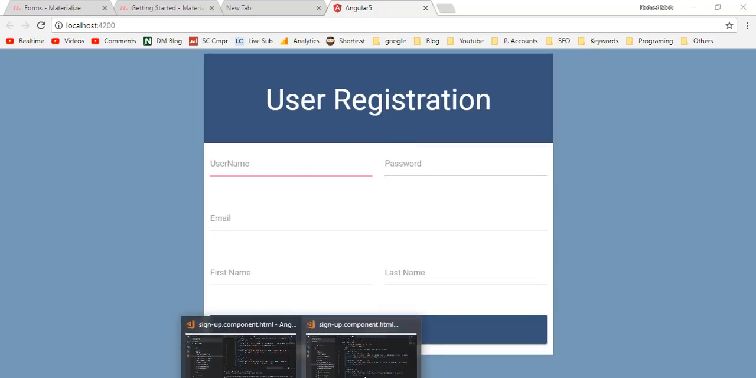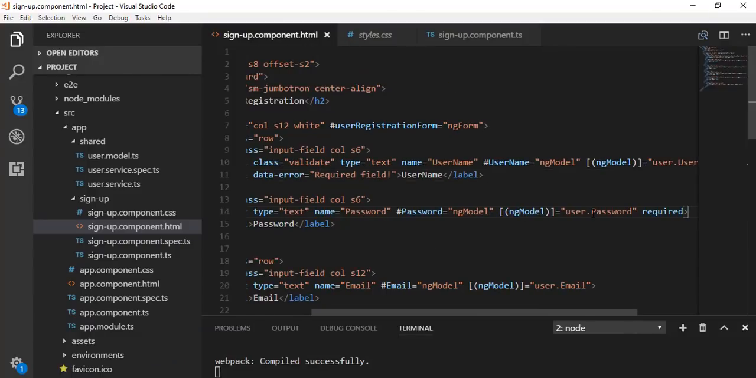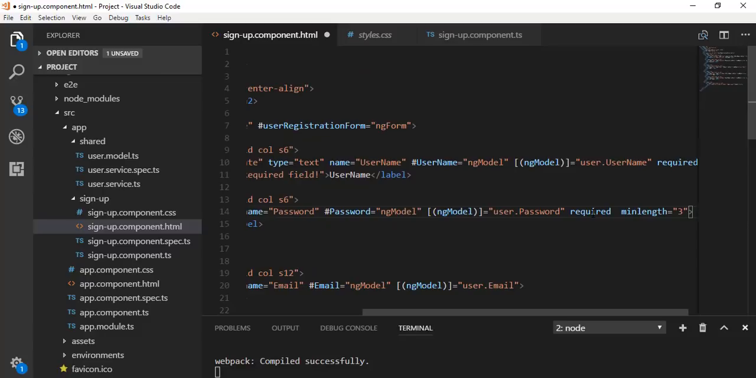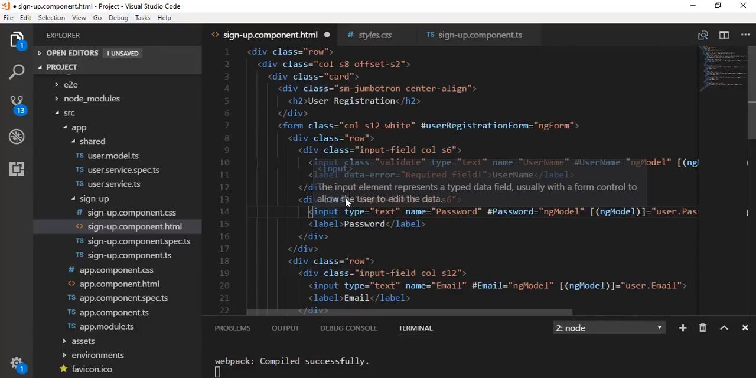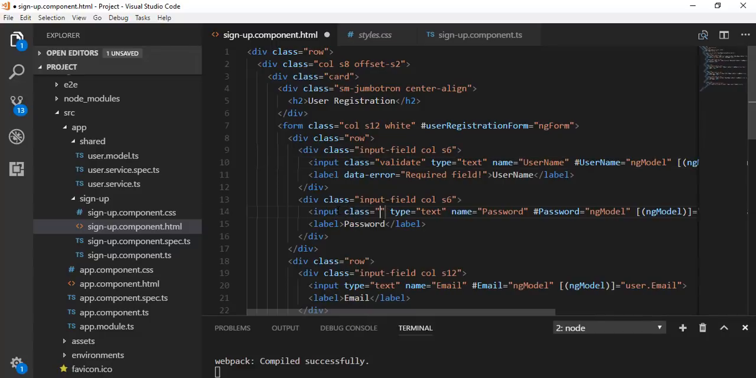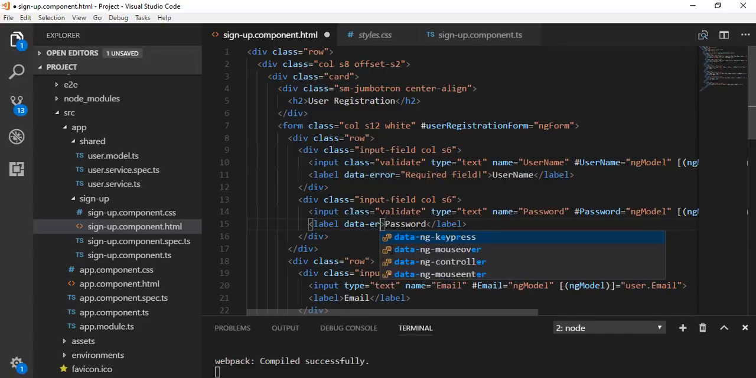Okay, for that we can add this attribute minlength inside this text box. Minlength is equal to 3. So then in order to show the validation error message, we can use this class validate. So let me add the class here. Class is equal to validate. In order to show the error message, we can use this attribute data-error is equal to.